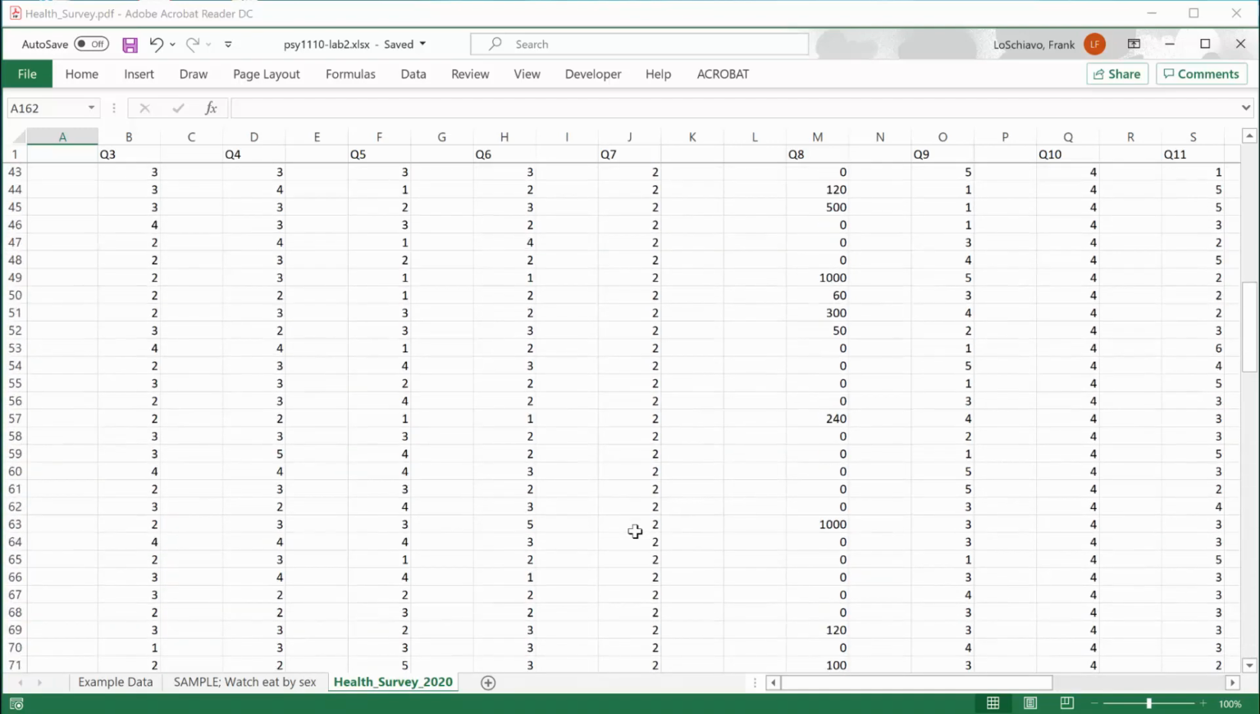Let's make sure we understand what we're looking at. If I scroll all the way to the top, you can see I've put column headers that represent the question numbers. So one thing you're going to want to do is print the survey so that you can make sense of what is question number 7, what is question number 9. That's the only way to make sense of the numbers that you see in the spreadsheet.